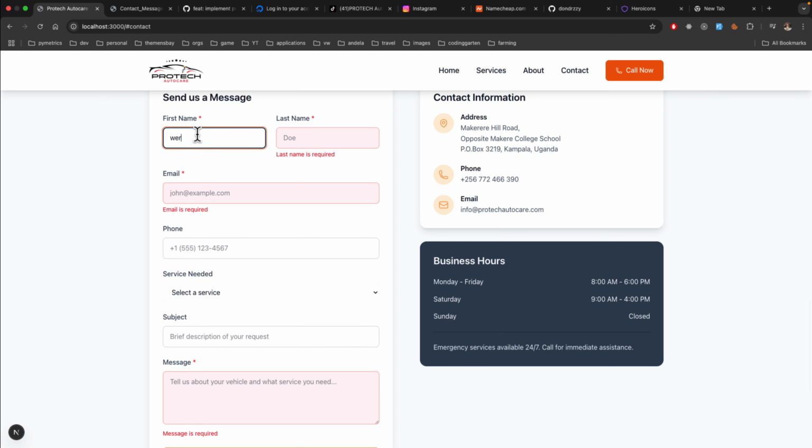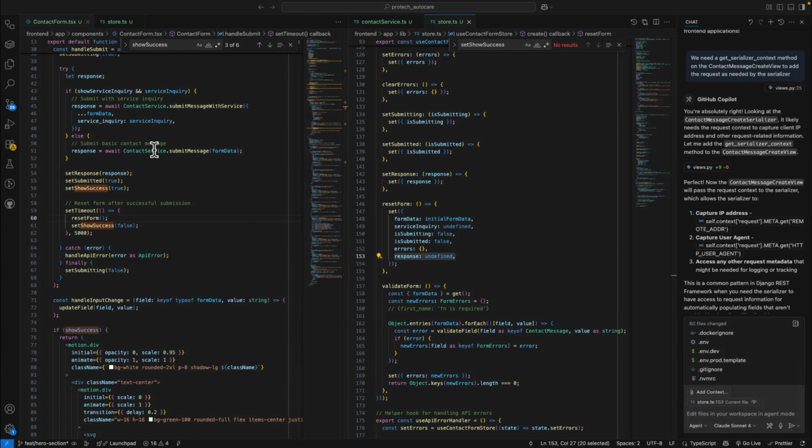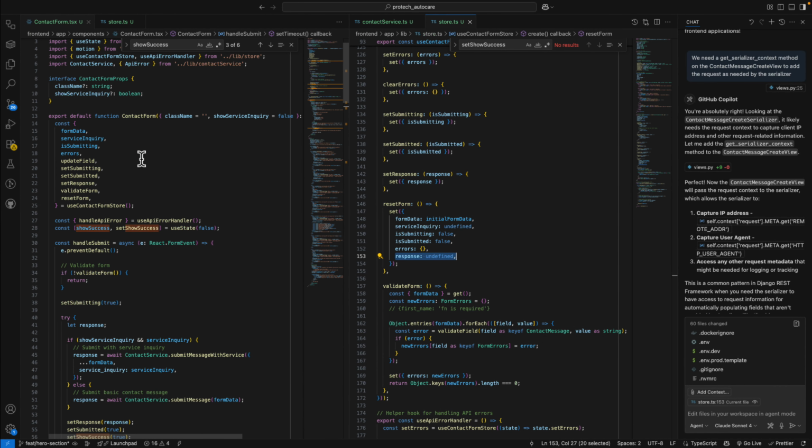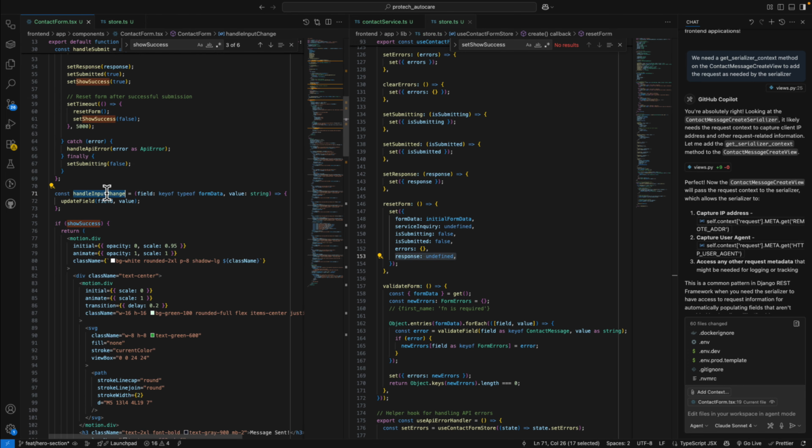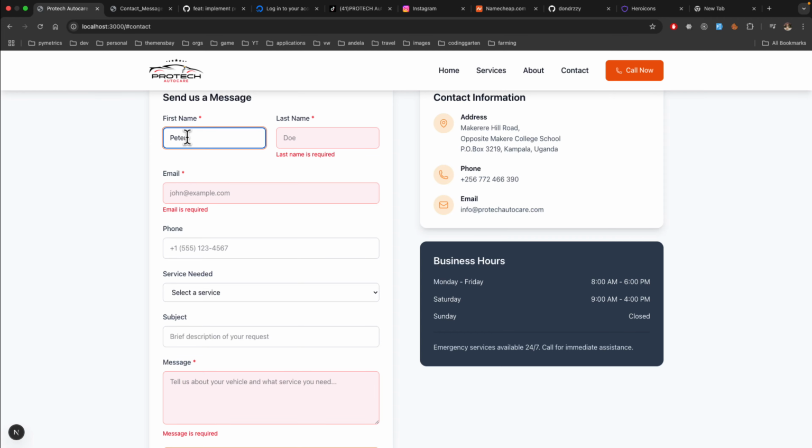So I'm going to start filling in the form. While I fill in the form, we're going to say Peter Parker. For each character that we type, it's going to be calling the update field function, and that's being called in the handle input change. That's the only way you're able to see this.